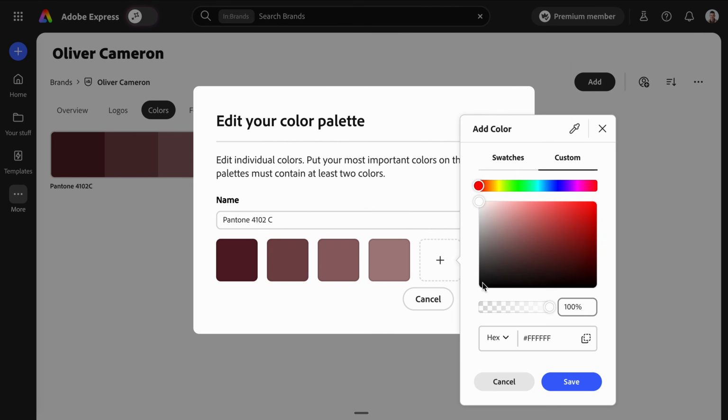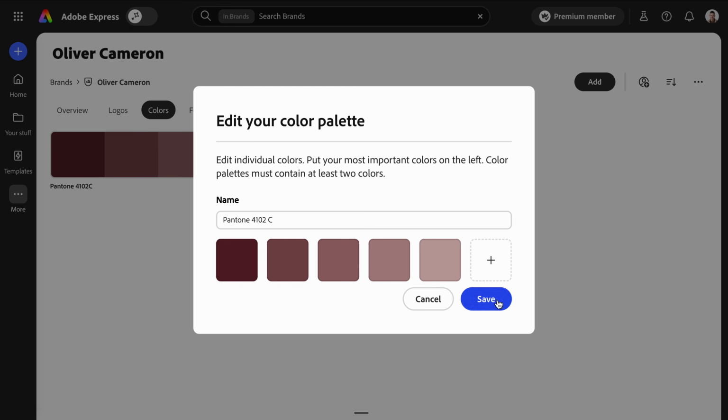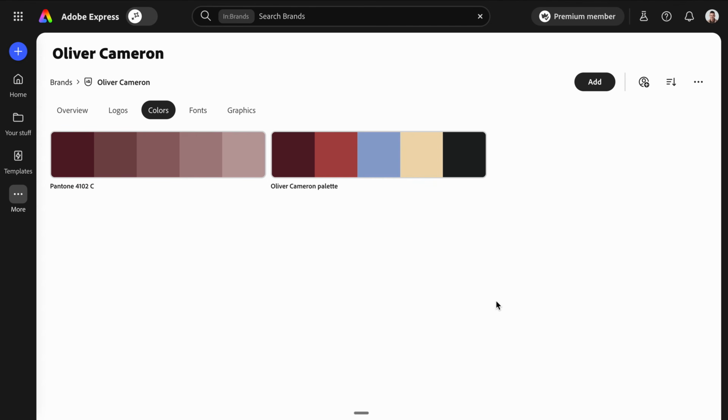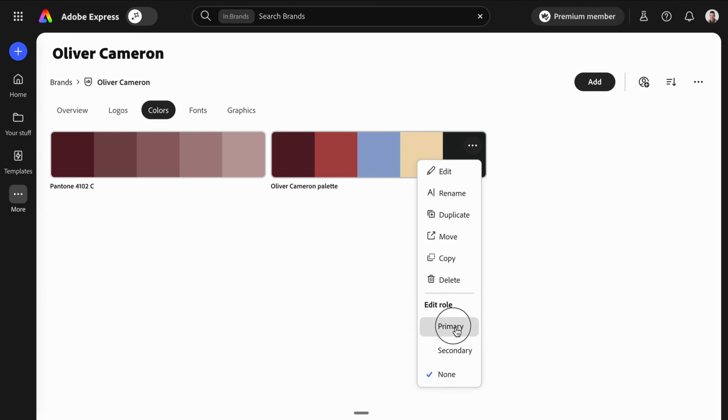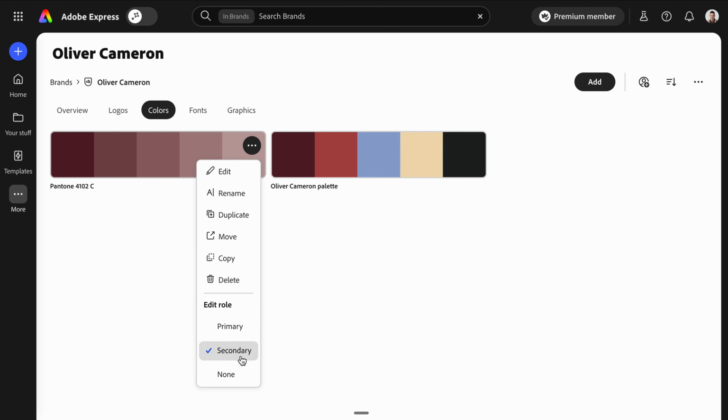Add your core brand colors using hex values, plus any accent or campaign colors. Then, I recommend assigning each color palette a role, primary, secondary, or none, to keep designs consistent across teams.